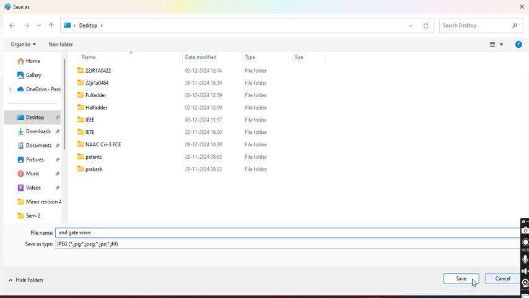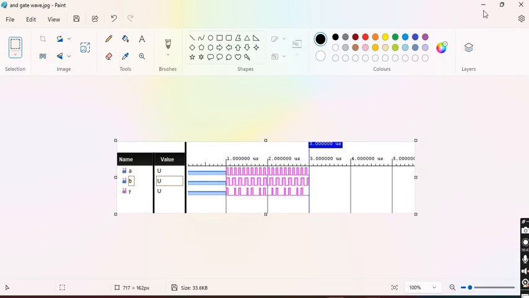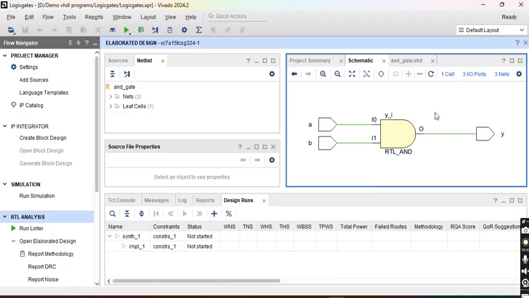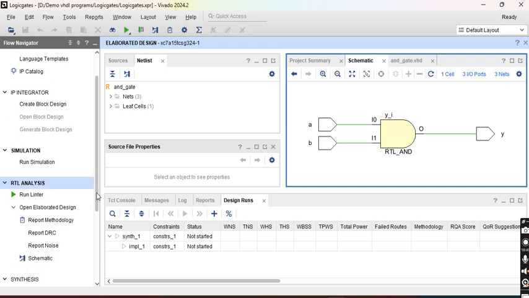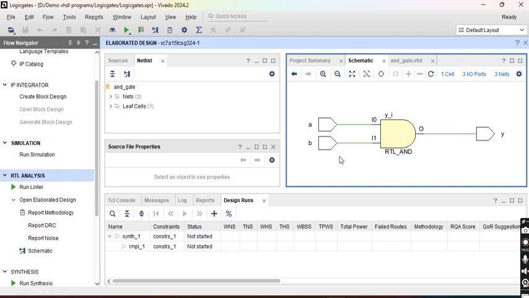So on the desktop, I am saving it. You can save it in your folder itself. For example, I am storing it like this. After clicking this, you get the RTL schematic which is shown on the screen. So this is the RTL schematic of the AND gate and this is the second output.